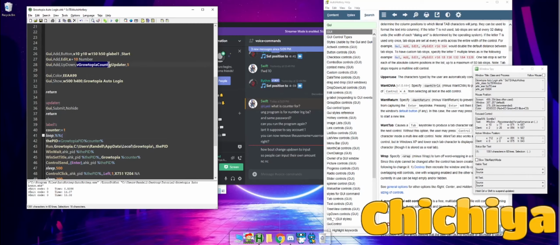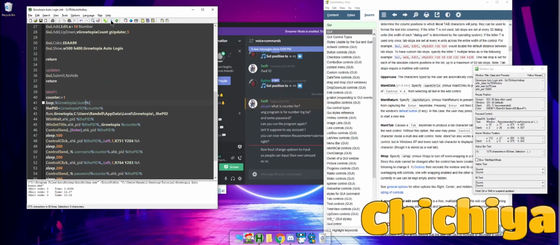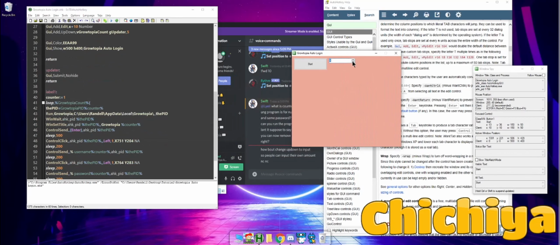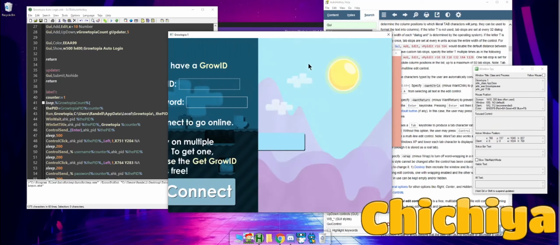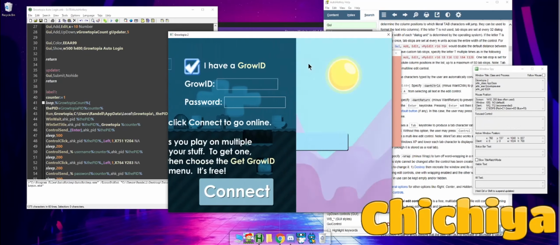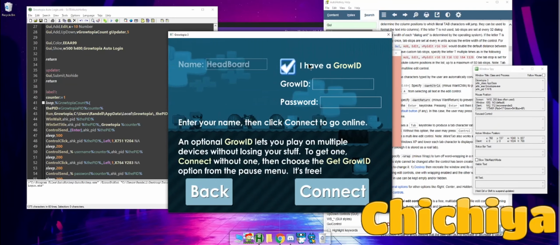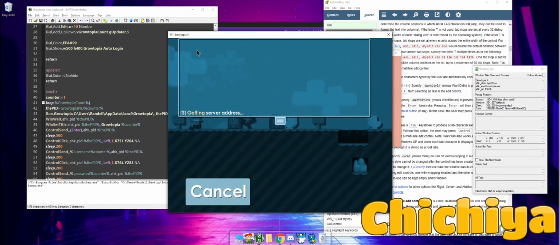Now that it updates, our loop will change it to its variable. The variable is Growtopia count. Just copy that and paste it here. So now we can just change it to, let's say, 4, and let's start. Here's 1, here's 2, here's 3, here's 4, and that's it. It stops at 4.